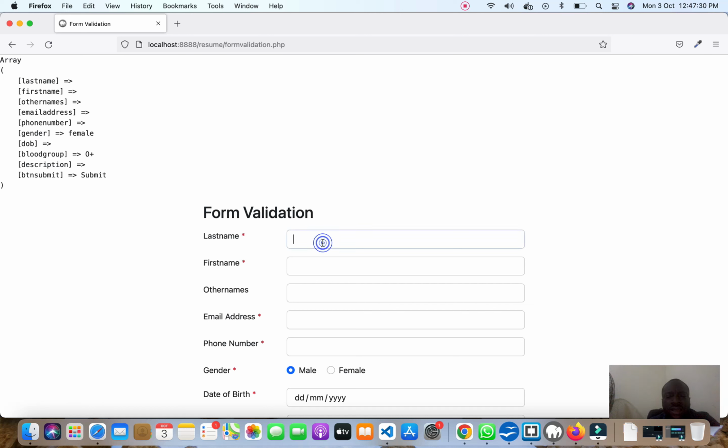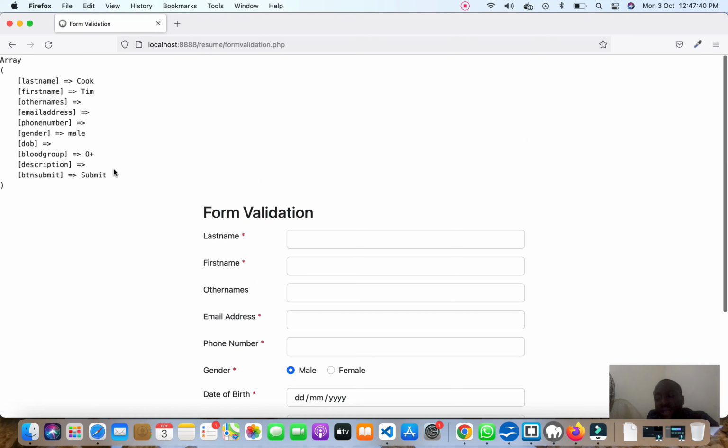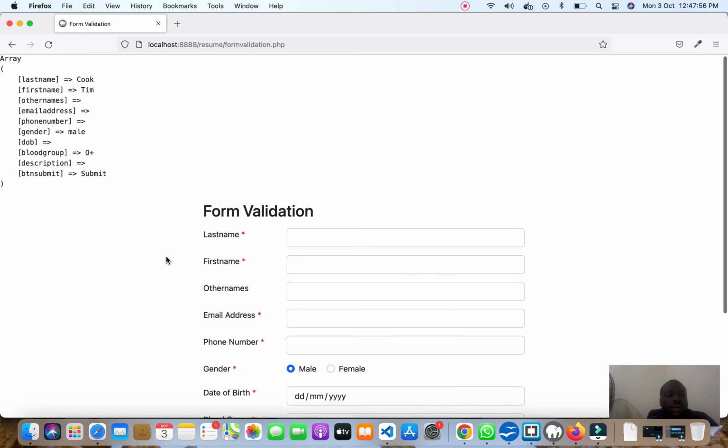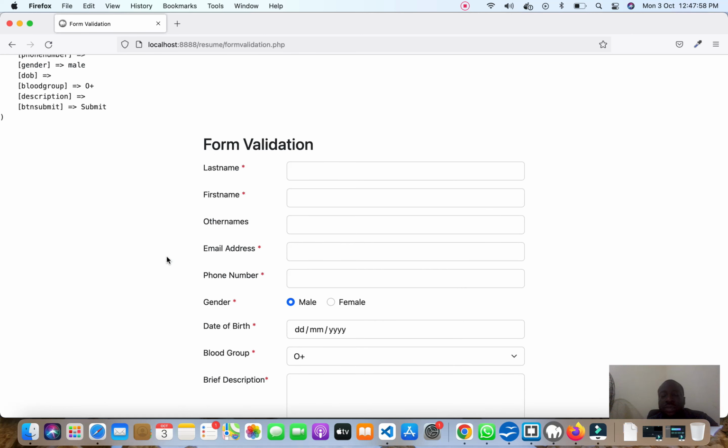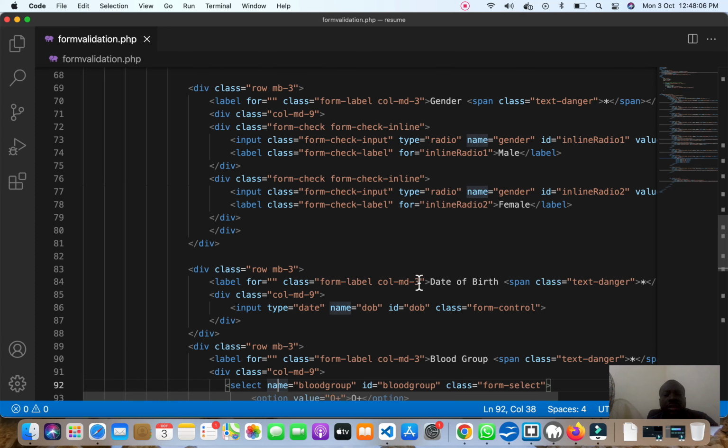And whatever information you put inside, if the last name is Cook and the first name is Tim, then if I proceed to submit this, you see that it has created associative array, name key, value. This is the name key, fat arrow, then the value. But if any of this doesn't have name attribute, then the information won't be captured and no data will be sent to the server-side script. Please take note of the form element name attribute. So let's proceed to validate this form.